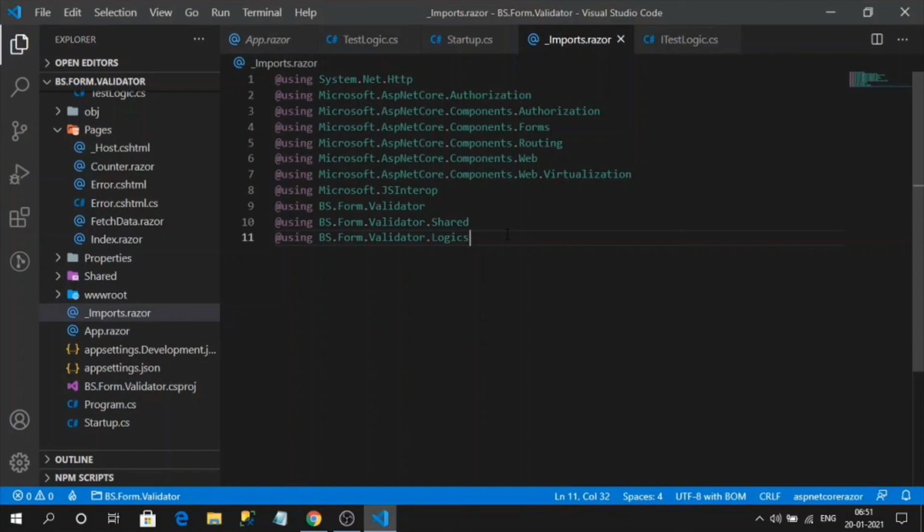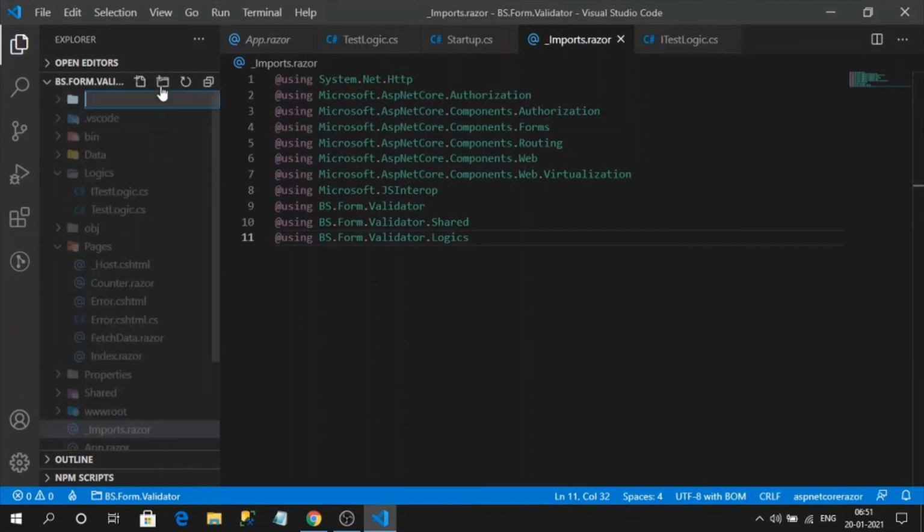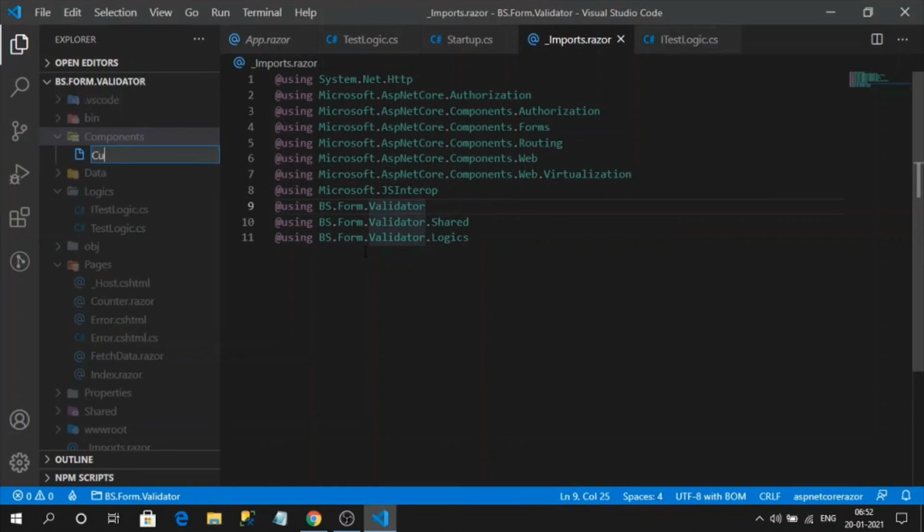Next, we will create our custom validator component class. For that, I will create one more folder called Components. Here I will add a file named CustomValidator.